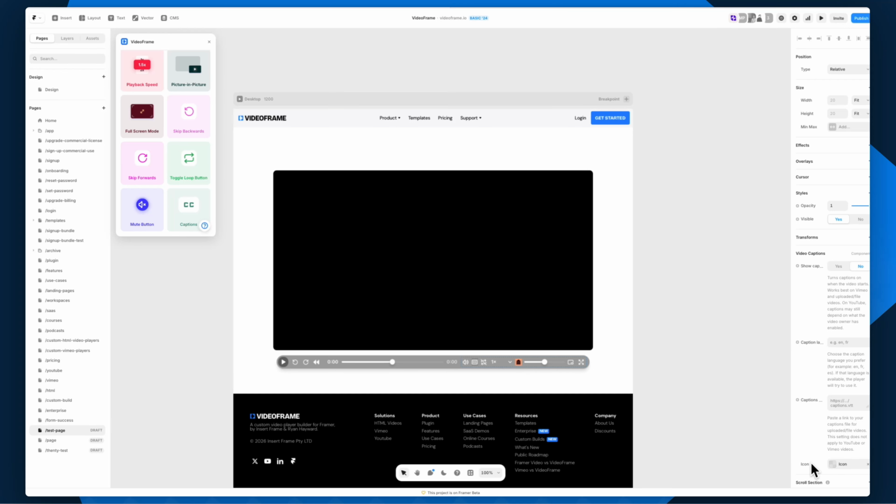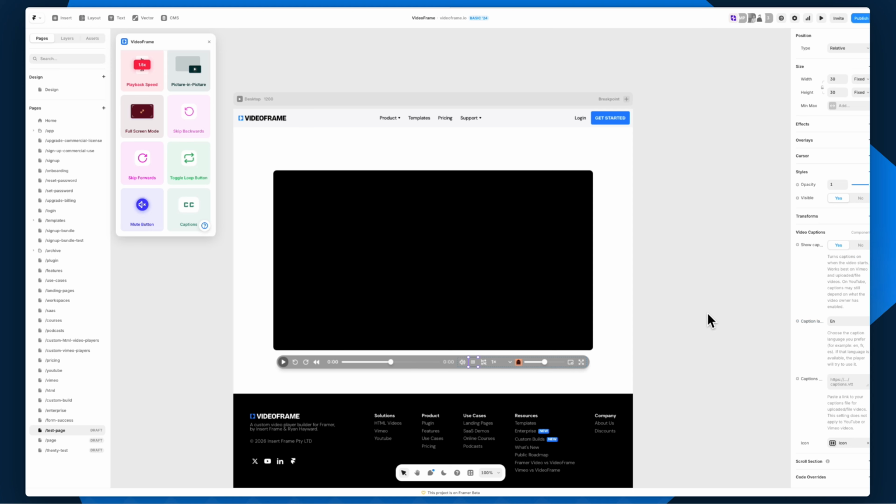Now the thing that you want to learn about the most is customizing your icon. You can change the size of your icon, you can change the no caption icon, you can change the active icon, and you can also change the color. Now I'm using a Vimeo video, so I haven't pasted in my captions here, but you would do that if that's what you were using.